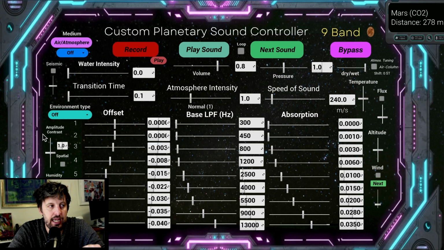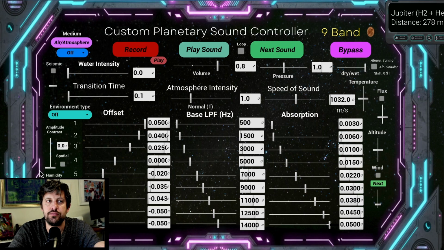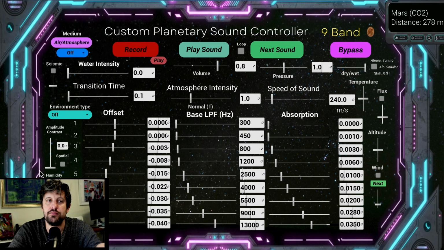So if I go to my amplitude contrast, I can turn that down or turn it off. And now we will hear no gain differences between the planets, which helps in comparing them. Of course, you'll still hear gain differences because they are being filtered still. Sometimes when you change the timbre or the filtering, it still changes the volume, but there's less of a volume difference than there would be.